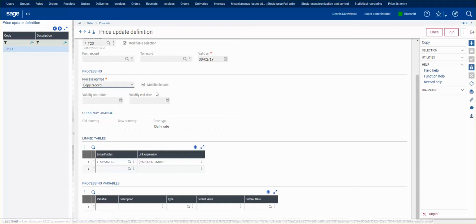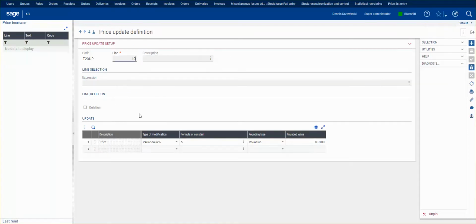So we're going to go with copy record. We can modify the dates, the validity start dates. You'll see when we execute. If we're doing a currency change, it would enter these fields. And I added in here, we're going to use the item master as a link table, just in case we need that. And then what's important after I create this is I have to enter these lines. So these lines actually define what is going to happen with the update. So here I created line 10, and this is going to be a variation by percentage, 5% round up. So this is going to increase everything on the price list by 5%.